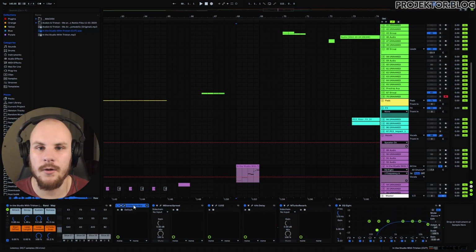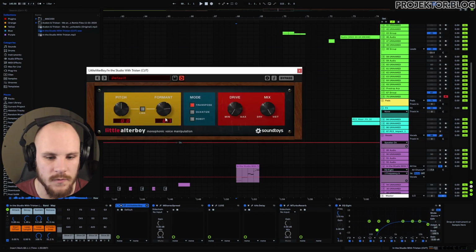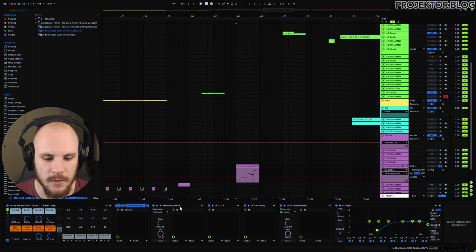So as you can hear, you can play a lot with that. And in this case, I did a little bit of processing. That's why it doesn't sound like the original vocal anymore. So there's this little Altar Boy turning up the formants. We get a little bit of extra stereo spread and a little bit of extra saturation.